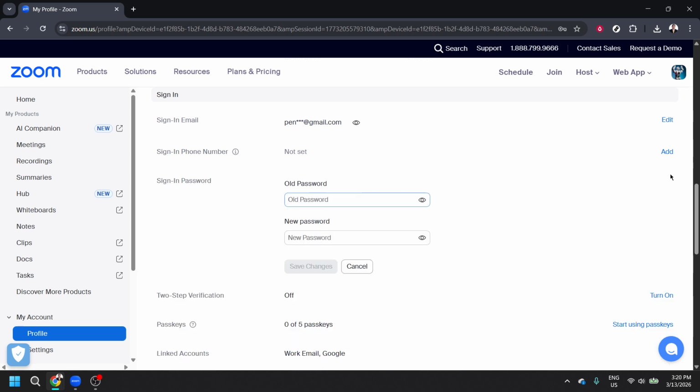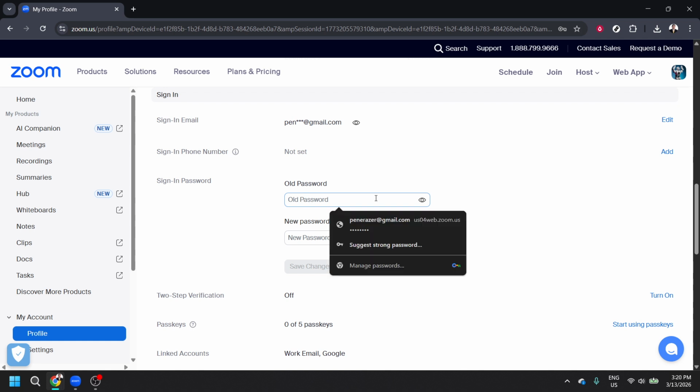If you don't see the option, it may be because your account uses a single sign-on provider or a social login, in which case Zoom doesn't manage a separate password for you.